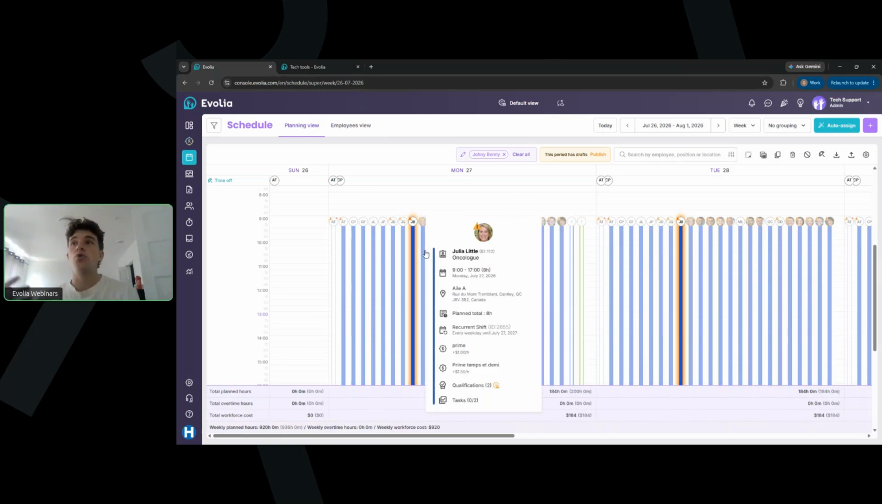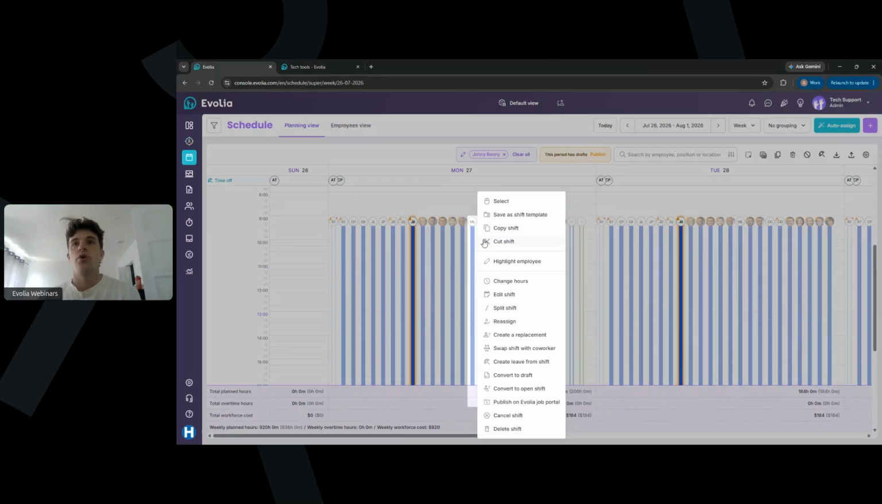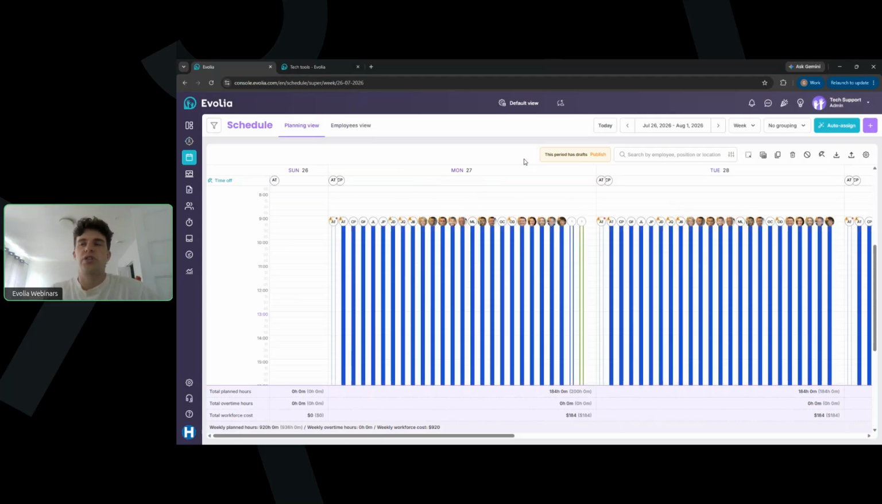Keep in mind that it is also possible to highlight more than one employee at once. So let's say I want to highlight JB here and ML here. I'll be able to right click on ML and highlight this employee as well. So this is a really cool tool, let's say for schedule changes management, for replacement management, if you want to compare schedules of 2 or more employees. Then once you're done with the highlighting part, you can always click on the clear all button to just clear all of your highlighted employees.